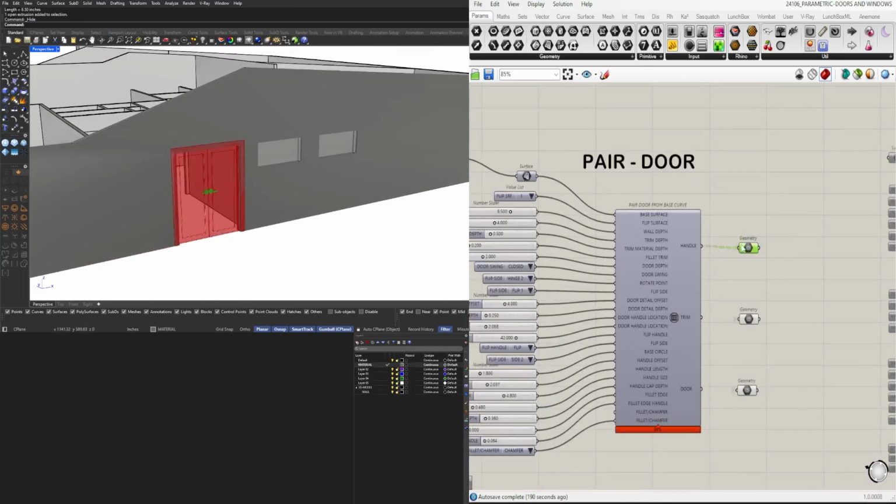Now with this already being taken care of, I like to create different layers for different objects. So the handle is going to be the hardware. So I'll go to a new layer and call this hardware.